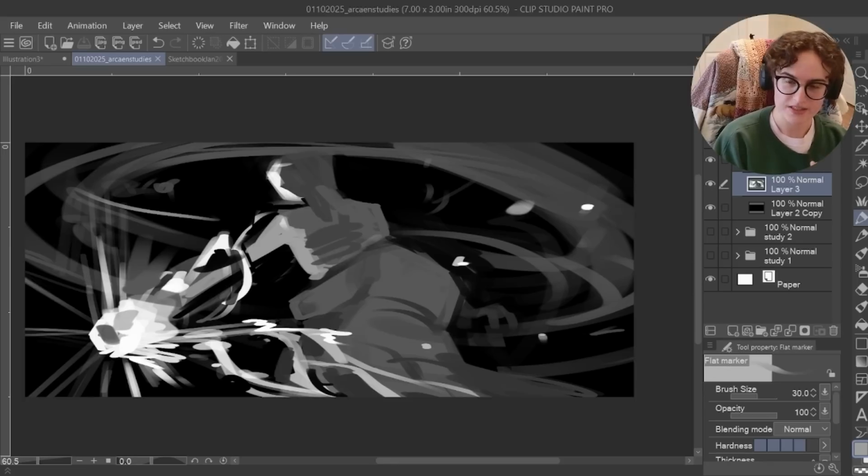I'd say always stick with only 3 to 4 values. Have your white, black, gray, and maybe 1 extra gray if you need it, and try and break down any image that way, and you can learn so much.